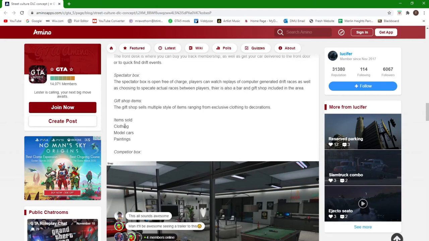Items sold, we have clothing, model cars, and paintings. So they're the three things. It would be quite cool if you could get a model of your own car. I think that would be quite cool. So if you built a car, it would be quite cool if you could get a small scale model of that car, and it had all the upgrades and stuff you put on it.